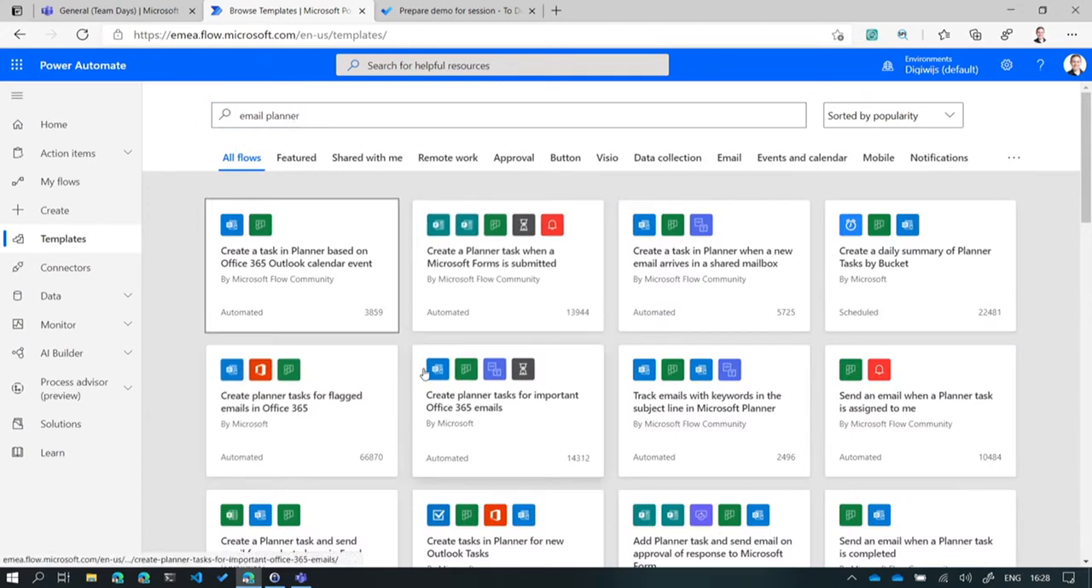Yeah. So, okay. Apparently, create a task in Planner based on an Office 365 Outlook calendar event. No, that's not going to be there. Oh, create a task in Planner when a new email arrives in a shared mailbox. It might be a shared mailbox, apparently not. Then, okay, create a Planner task for important Office 365 emails. Okay, do we want them to be important or do we want to do them for any specific mail that I receive.